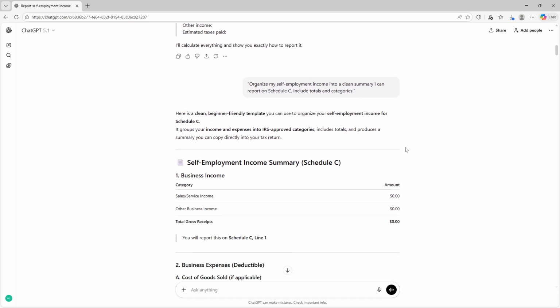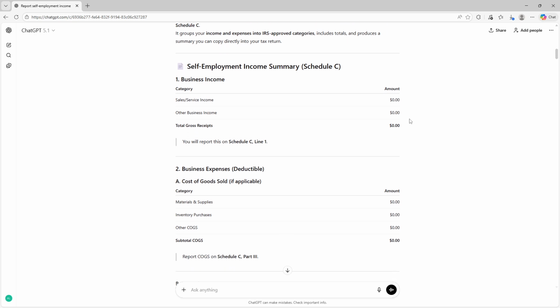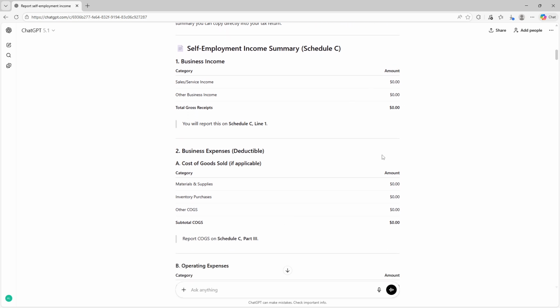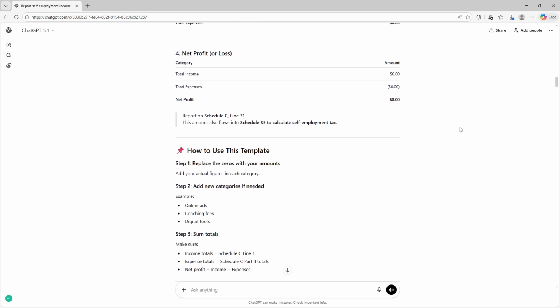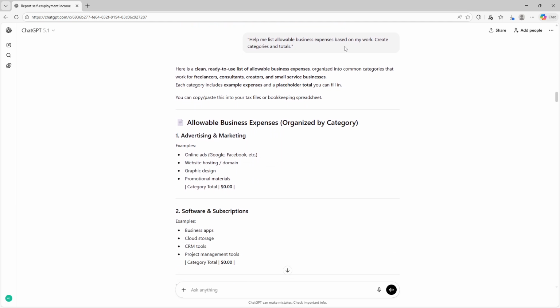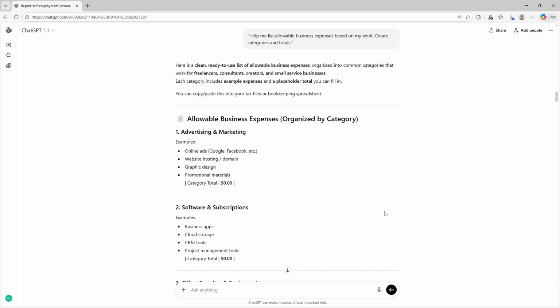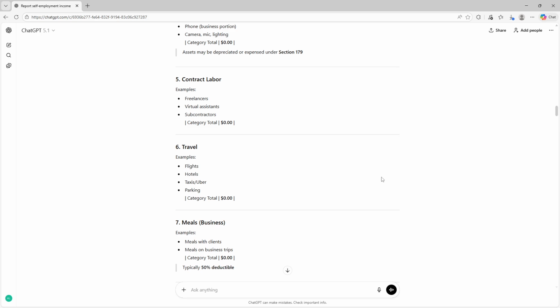Next, get a clearer breakdown using: Organize my self-employment income into a clean summary I can report on Schedule C, include totals and categories. This helps you sort your earnings into business categories the IRS recognizes. To capture expenses correctly, use: Help me list allowable business expenses based on my work. Create categories and totals. ChatGPT will separate expenses like supplies, travel, software, and home office costs with examples.